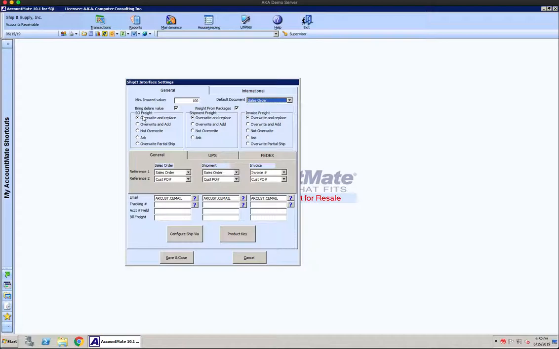Then the next thing would be whether you want to bring the declared value into the system for insurance or not, as well as whether you want to bring the weight from packages into the system. If you don't have an electronic scale, you can set up the weights on each item and it will send them automatically to the shipping system.